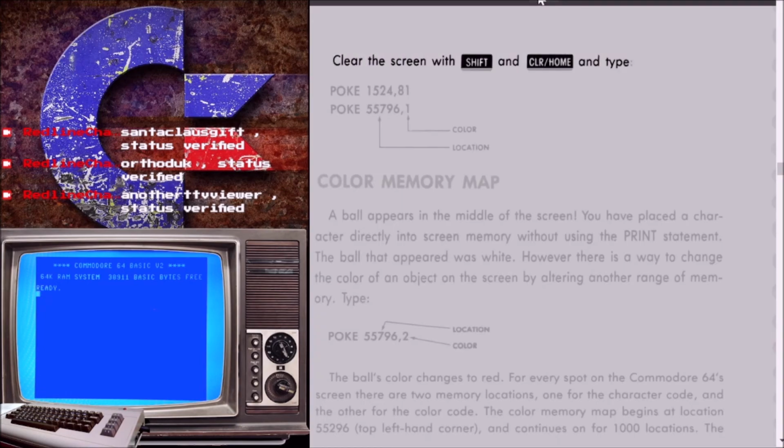Clear the screen with SHIFT and CLR/HOME and type POKE 1524, 81. POKE 55796, 1.